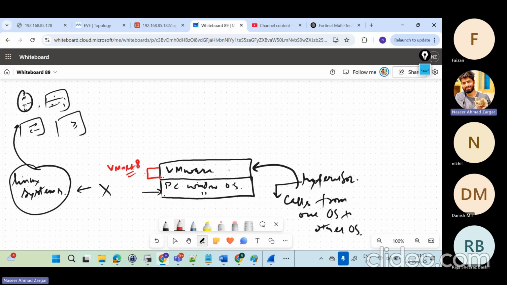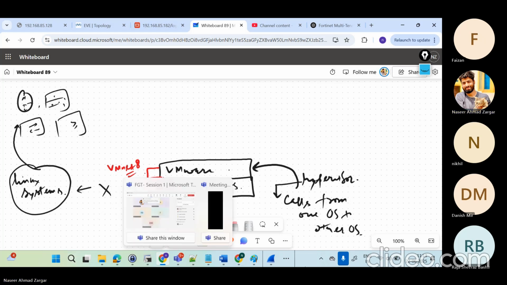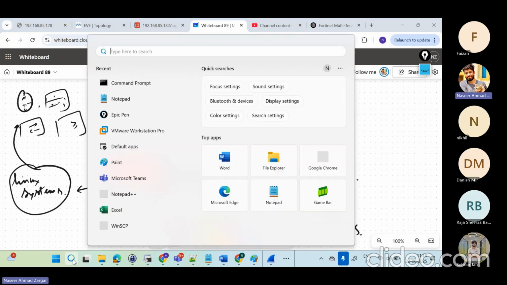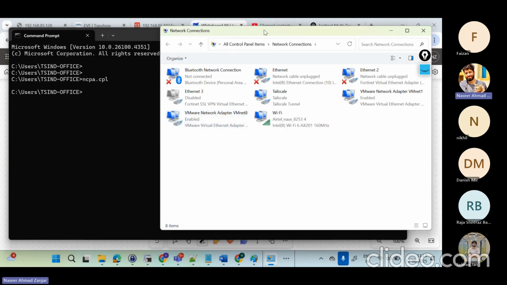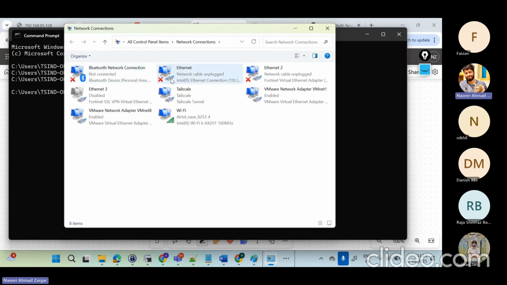I can quickly show that. If I go to this PC, go to command prompt, and run ncpa.cpl, I get the idea of all the adapters on this machine. I could see there are a lot of adapters: Bluetooth, Ethernet, Ethernet 2, and Ethernet 3 Tailscale, which I'm using for a different purpose. There is this one, VMnet 8, and then the Wi-Fi adapter as well. So this is a virtual adapter. It gets installed with VMware itself.